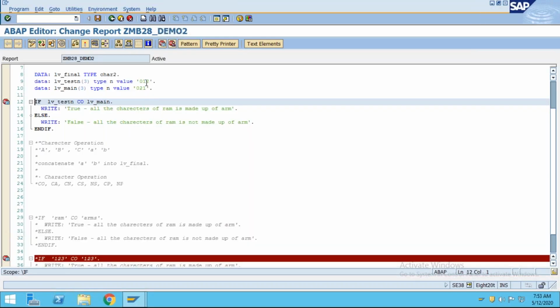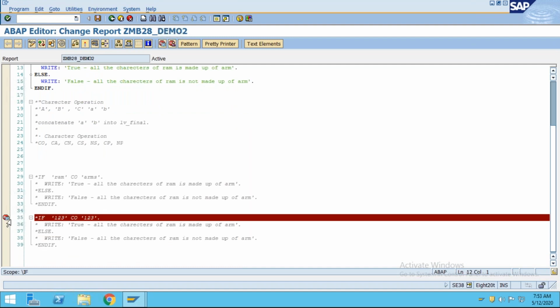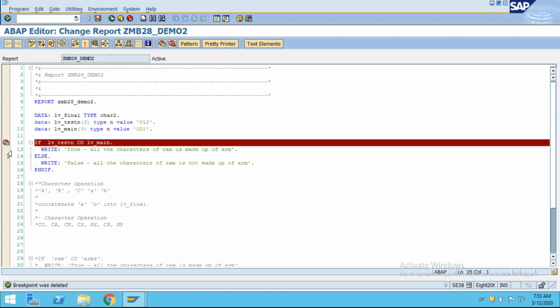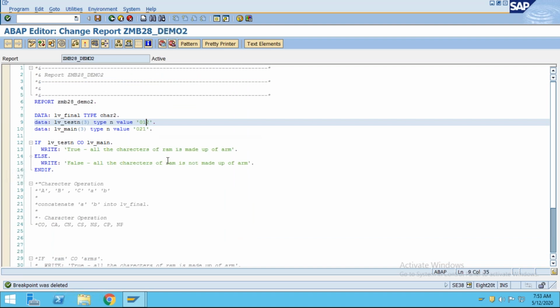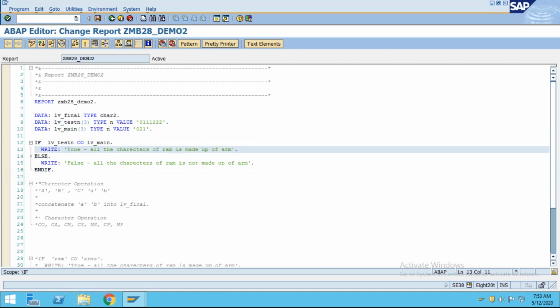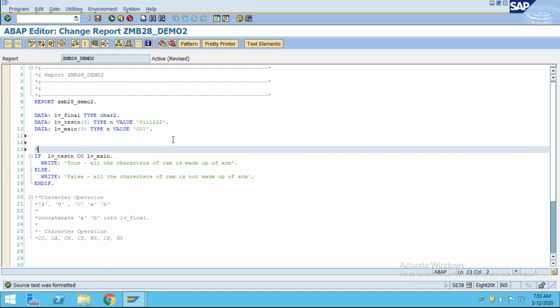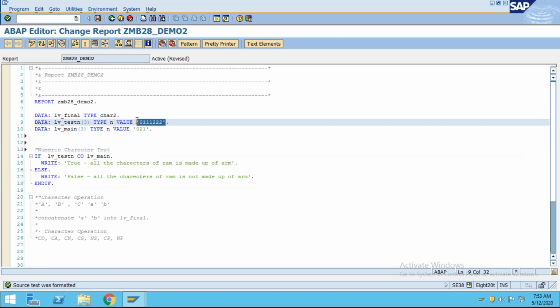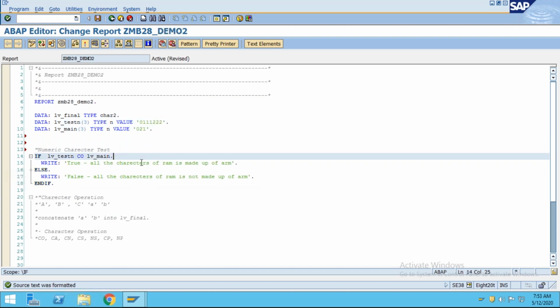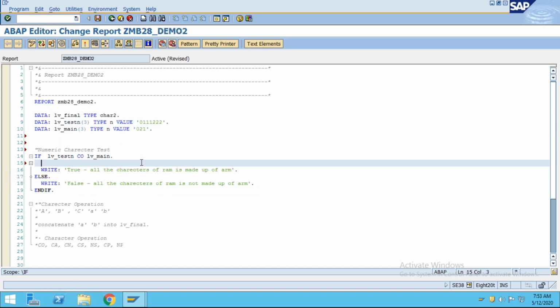Suppose now I ask you a question. Here we have 0 1 1 2 2. Can you tell me whether this is going to be true or false? What will it be? True or false? False. Okay, so false it will be. So it is something like this.